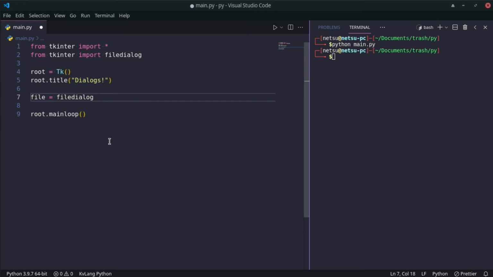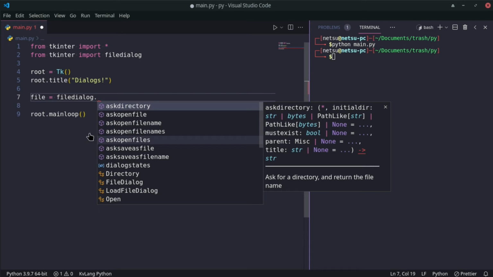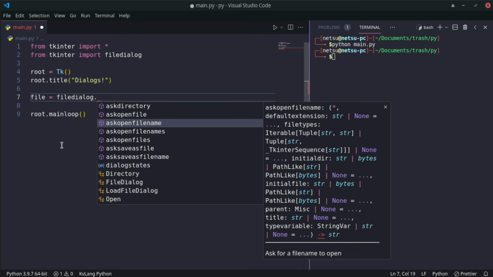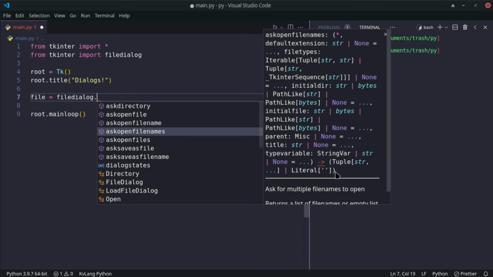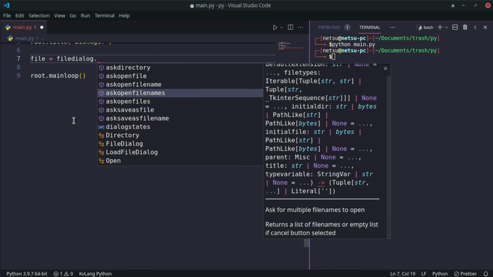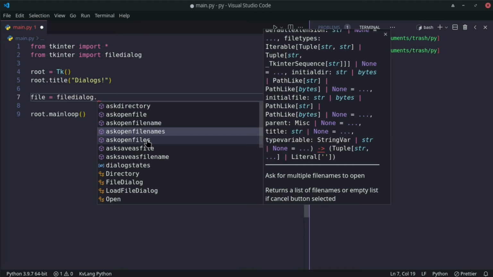And then there's a bunch of options we can use here. There's askdirectory, which will ask for a folder, because a directory is a folder. Then there's askopenfile. This will ask to open a file. Askopenfilename, and this will ask for, I guess, an open file name. Not quite sure. Yeah, ask for a file name to open, and ask for multiple file names to open. Okay, now I've learned something new as well. Then of course we can ask to open multiple files, ask to save a file, and ask to save a file as a name. So yeah, we're going to try a few of these.